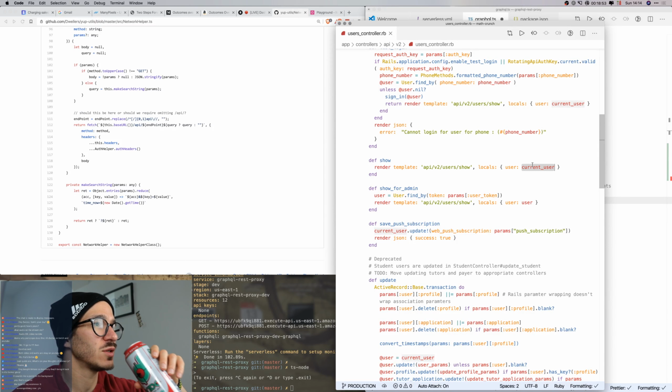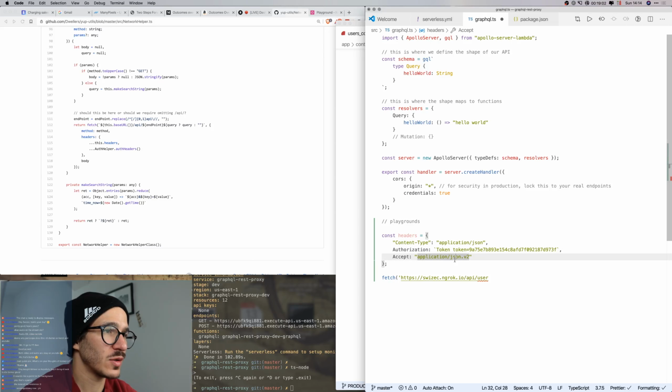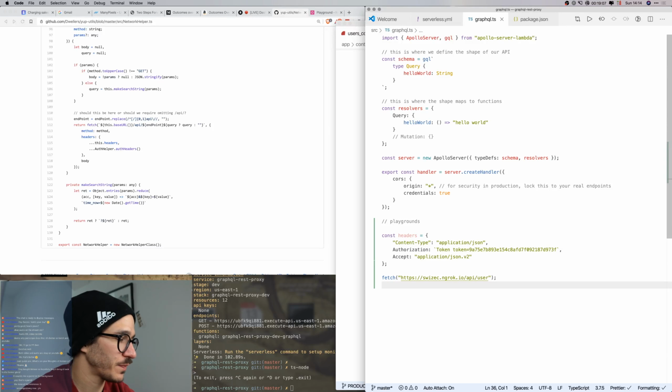How do I log in as a user? That's going to be fun, because we only have an API to show the current user. Okay, so I'm going to have to log in as a user. I don't know how to do that.